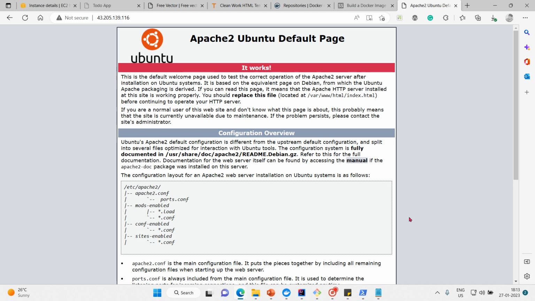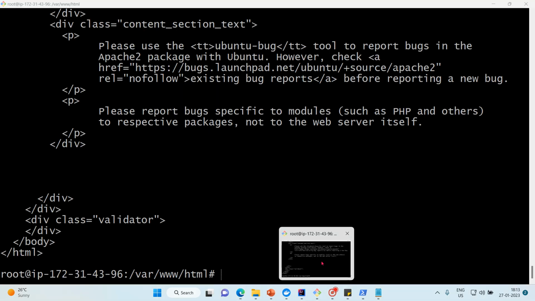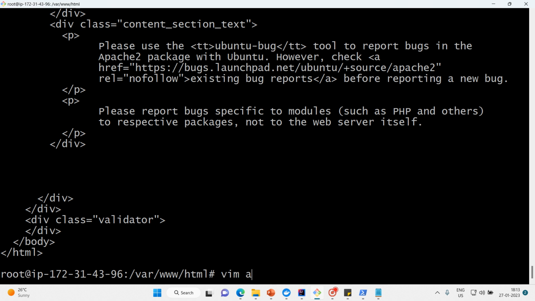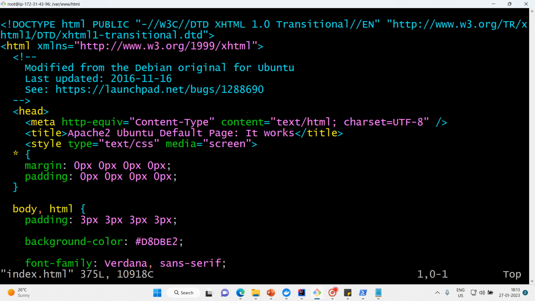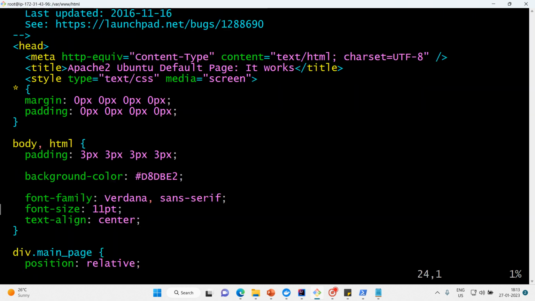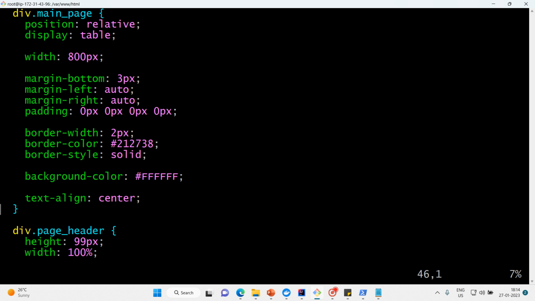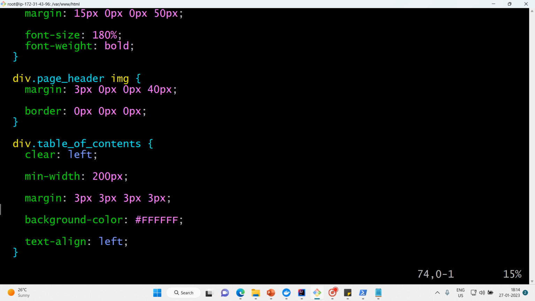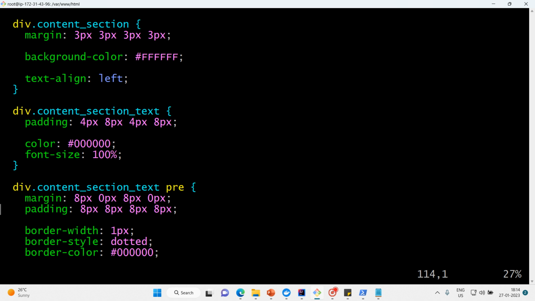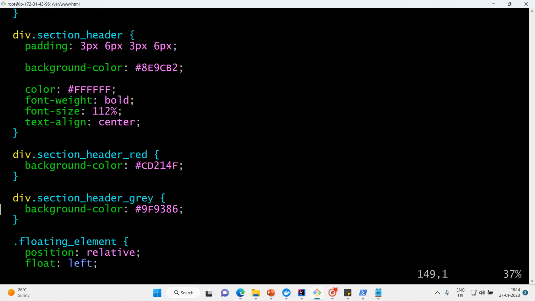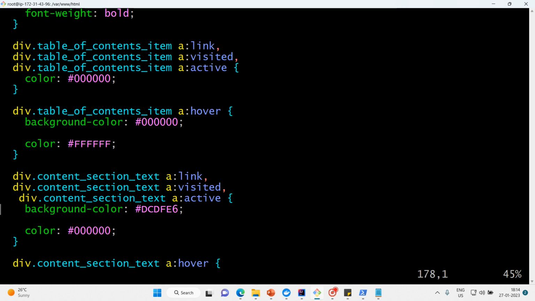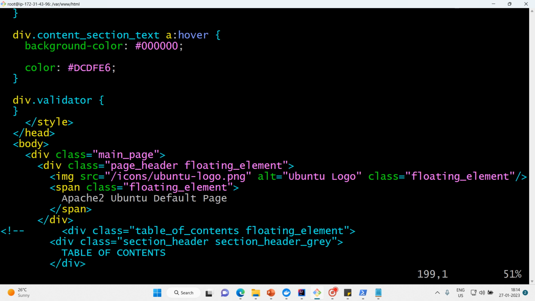Now I'll do a little bit of modification to this default page and we'll change it. So vim index.html. So it started from here. This is the head, meta, style, Apache 2, body. Okay, this is CSS. There is a lot of CSS. Then let's come to the body. The CSS is in place. Yeah, here the body has come.